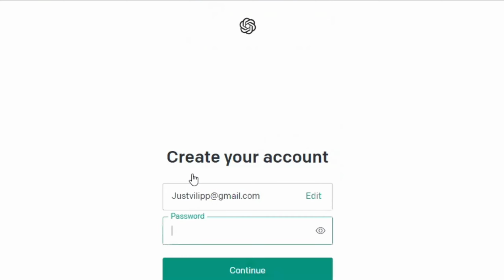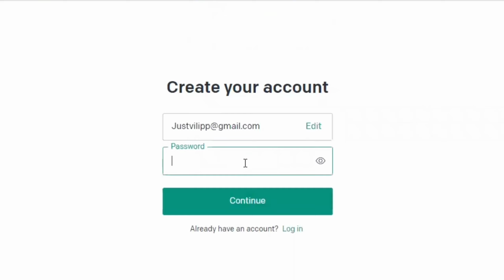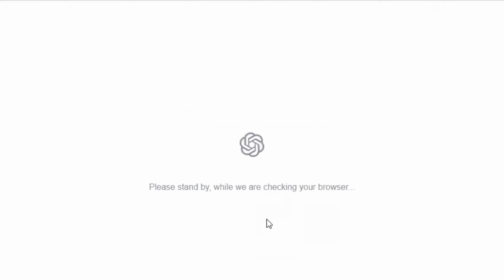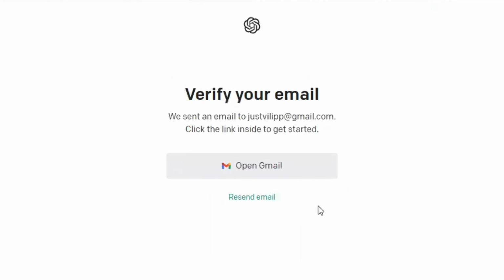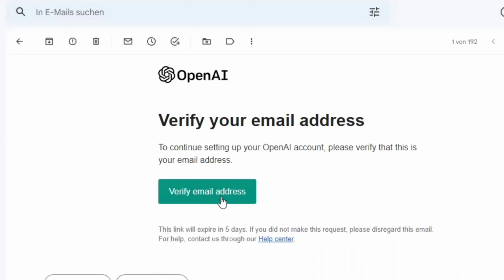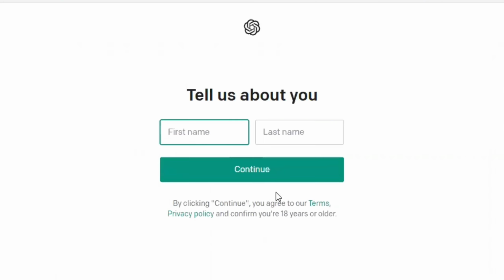If you click continue, you will get here where you can set your password. Now let's do that real quick. Alright, and once your password is set, you click continue as well, and you'll get to this next page, and here it'll tell you that you need to verify your email that you just signed up with. So let's go to the email right now. Alright, here we are. Now you of course just click on verify email address, and when you've done that, you will be automatically forwarded to this page.